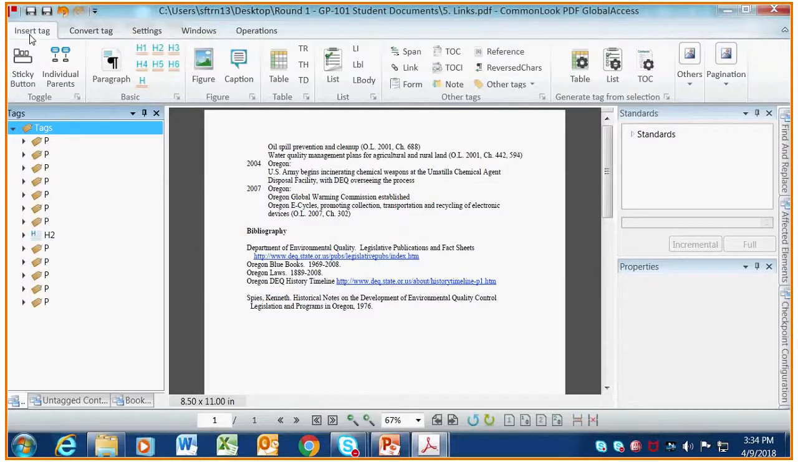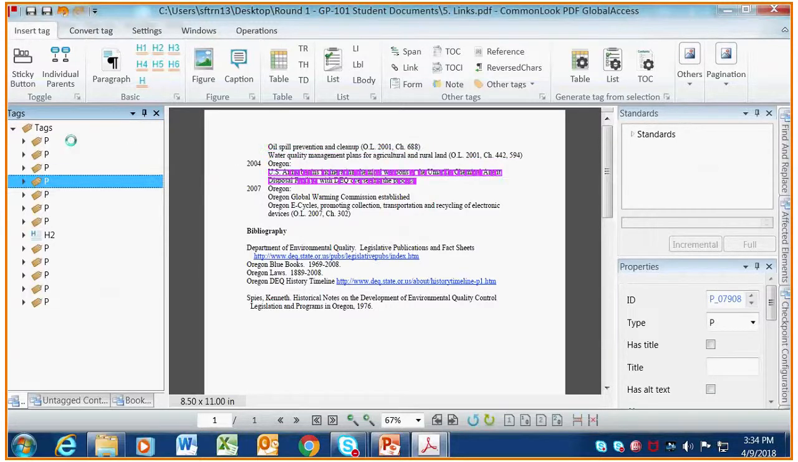So, that being said, we can pretty much ignore the first part of the tag tree. It's all a bunch of paragraph tags with stuff. We get down to the H2 for bibliography. And then we have links, which is the point of this particular exercise, right?